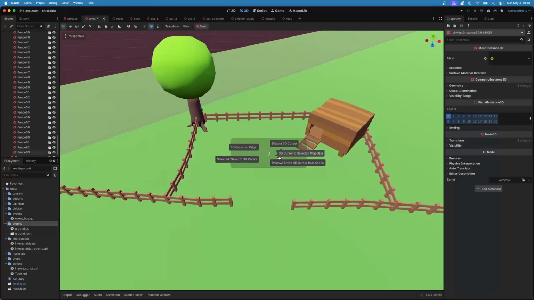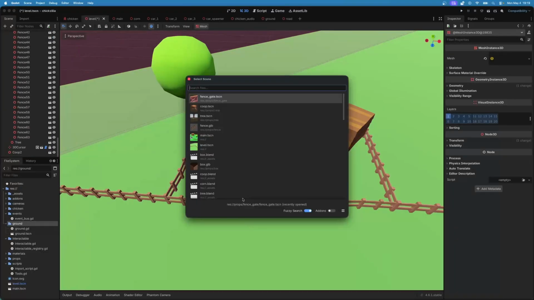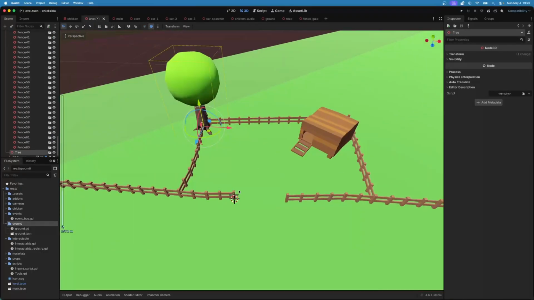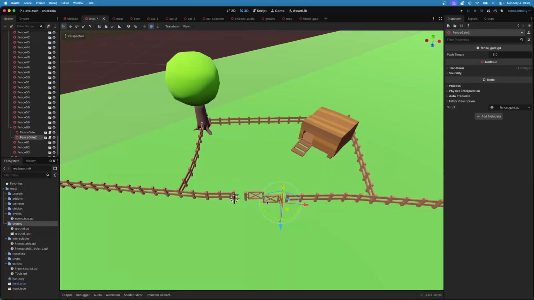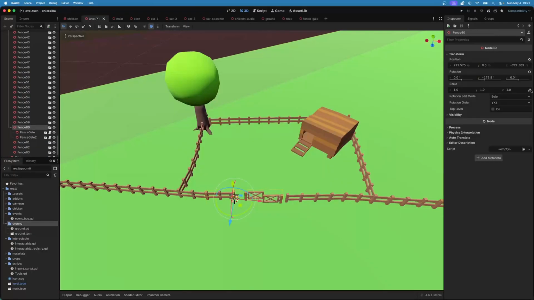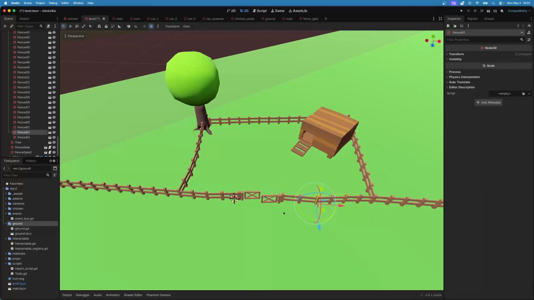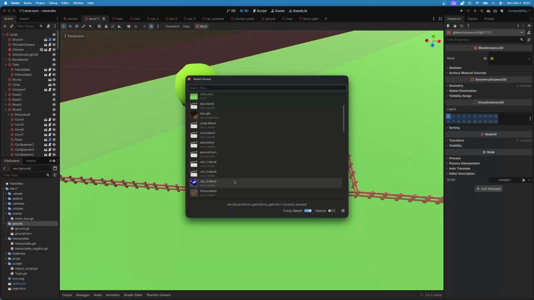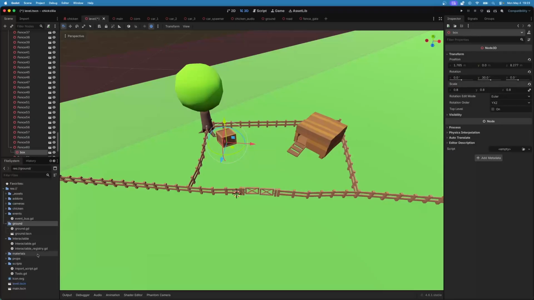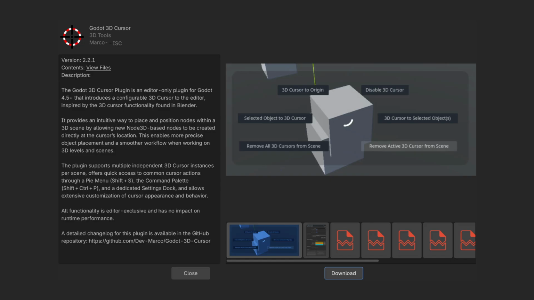What I was surprised to learn is that there is no way in Godot to specify where to spawn a node within a scene. Instead, the nodes always spawn at the world origin and you have to move them manually, which is quite annoying, to be honest. Especially when you have a large scene like this and you need to move the props far from the origin. So after a bit of searching on the internet, I found this handy add-on called Godot 3D Cursor that imitates the cursor feature from Blender.